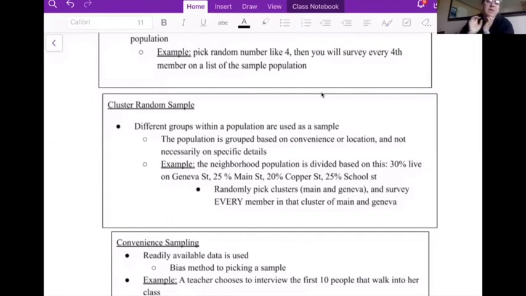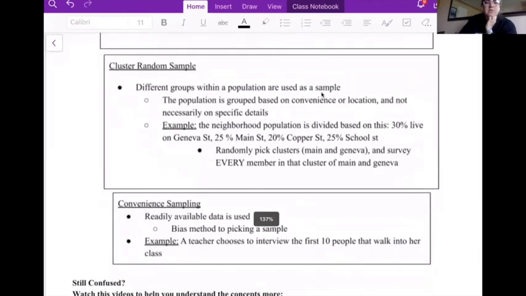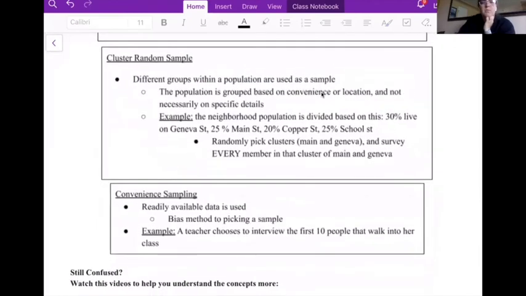Then there's convenience sampling, and so this is where readily available data is used, a biased method of picking a sample. So basically, if a teacher chooses to interview the first 10 people to walk into her class, or a very common convenience sample is somebody standing outside of a King Soopers or outside of a mall, stuff like that. So basically you're just standing there waiting for people to come take your survey versus actually seeking people out.